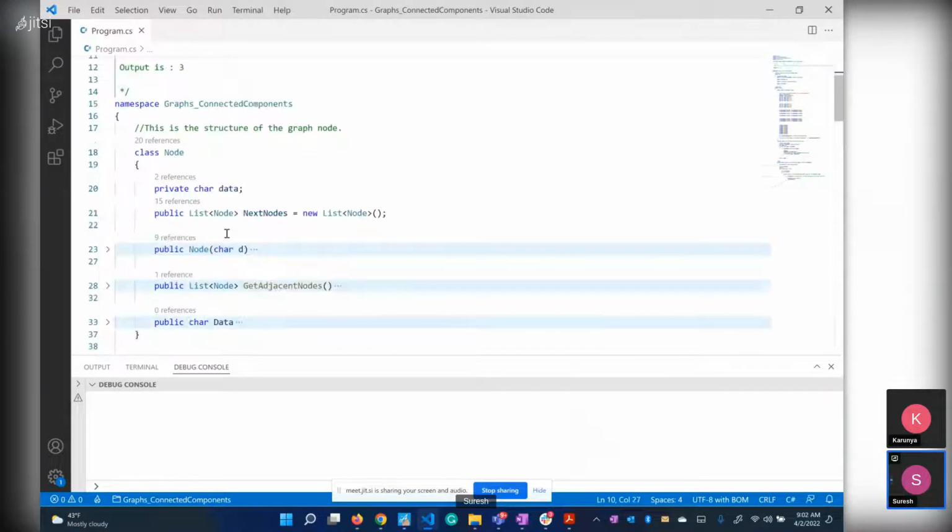Okay, that could be an employee here. So this is the actual data, and here is the next node, which is basically the adjacency list. This is a list of nodes, right? It's not like left or right, because there is no left or right in graphs. It's just all the neighboring nodes. It's just a list of nodes.